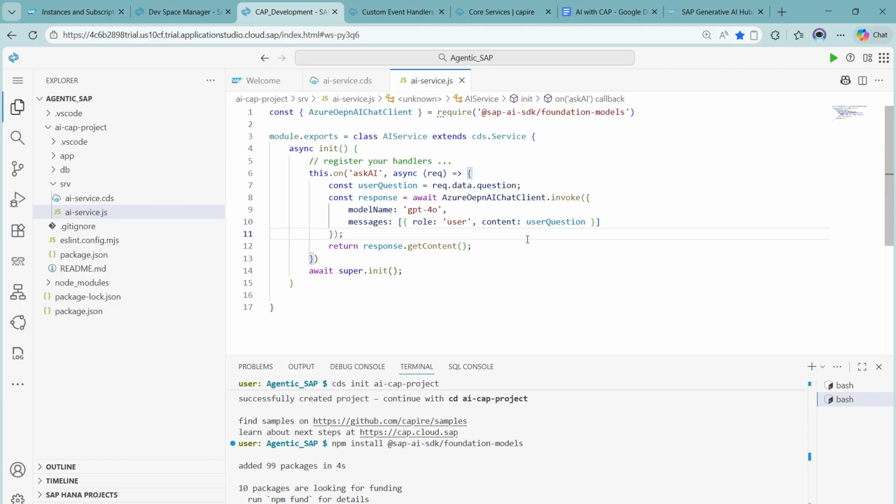In simpler words, this is the core engine of our code. I use the invoke method, I specifically dial into the GPT-4 model. I package the user question in the exact format the AI expects, in an array of messages where the role is the human user. Then I use await. I'm telling the server to pause right here and wait for GPT-4 to finish generating its response before moving to the next line, right?